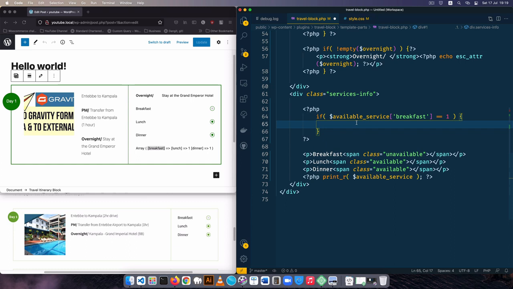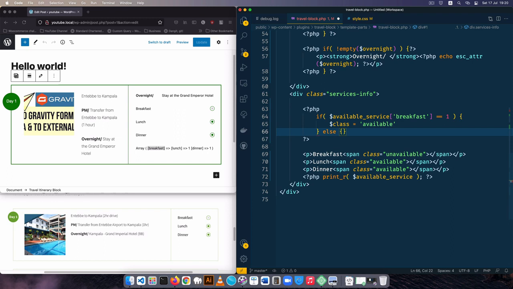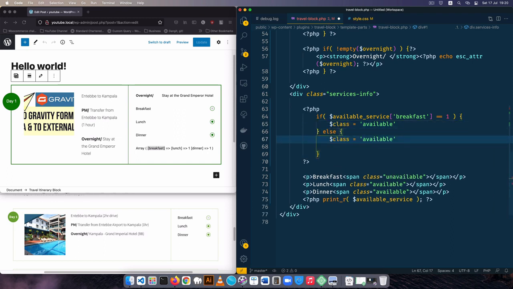So I'll say, if our service breakfast is equal to 1, then the class that we are going to set is actually going to equal available. So I'll copy this and say the class will equal available. If it is not, else the class is going to equal unavailable. So I duplicate this, move this down, and say it will be unavailable, and then I add semicolons to this.